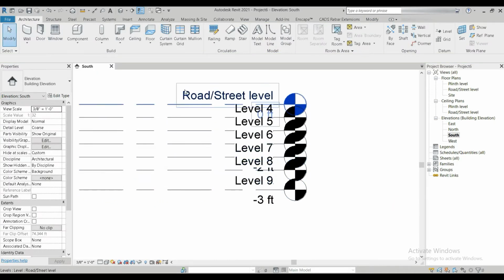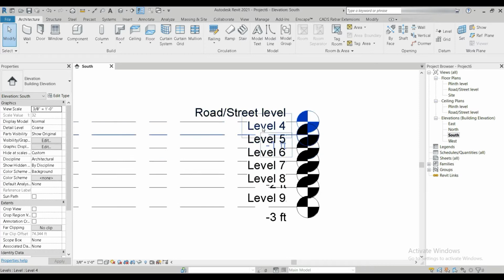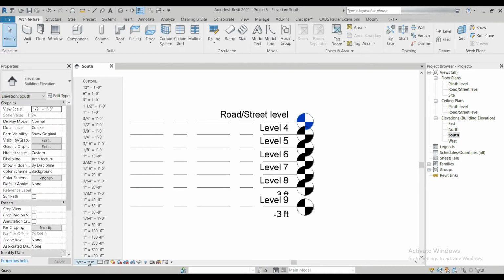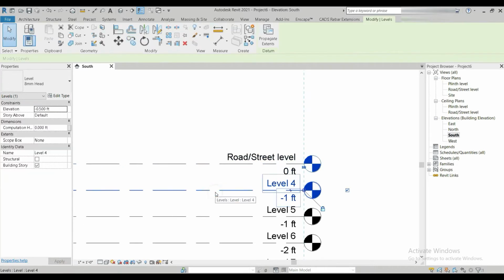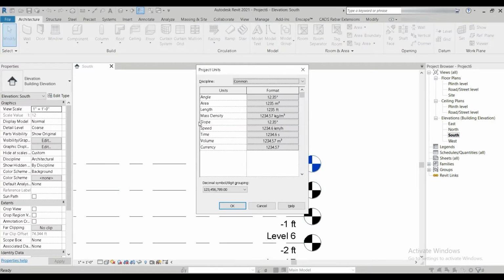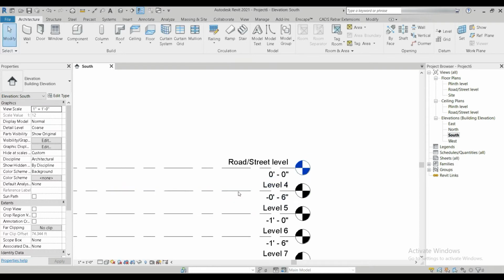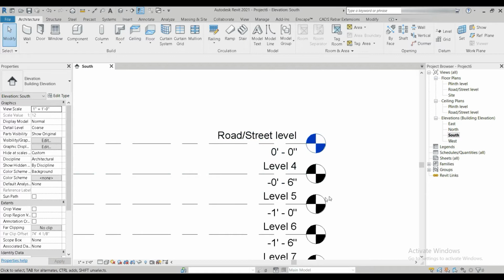So here we go. Now we have a total of 6 different layers below that. Let's try to change the scale a little bit. This is the road level and 0.5 feet. All right, let's go back to our units and let's set it to the nearest. Let's go to feet and fractional inches and to the nearest 1 inch. All right. Okay, now much better.